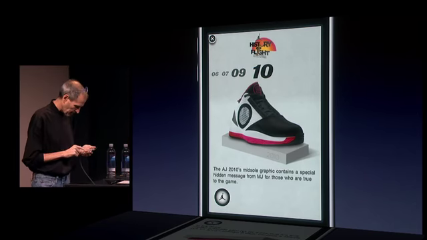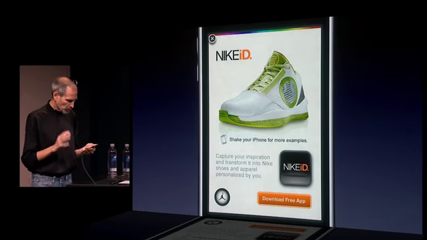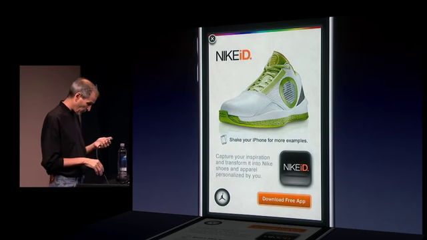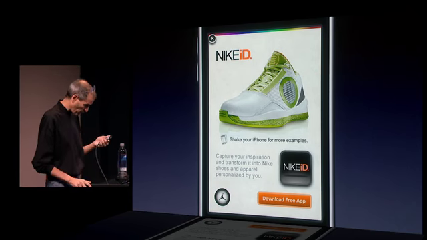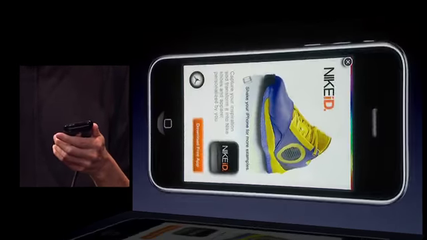Pretty cool. So let's go back, and here's Nike ID. This is a really cool program where you can make your own shoe. And Nike's been doing this for a while, and it's great. And so it says, shake your iPhone for more examples. So I shake my iPhone, get another one. Shake my iPhone, get another one.